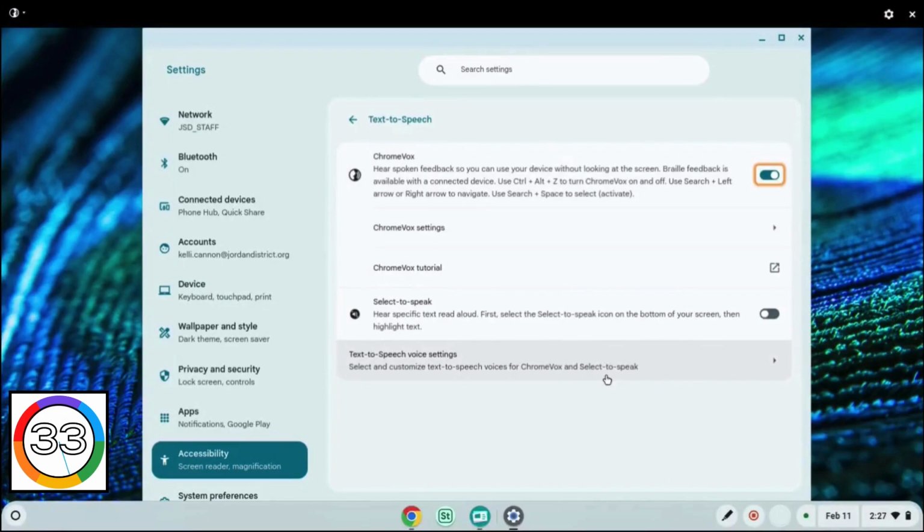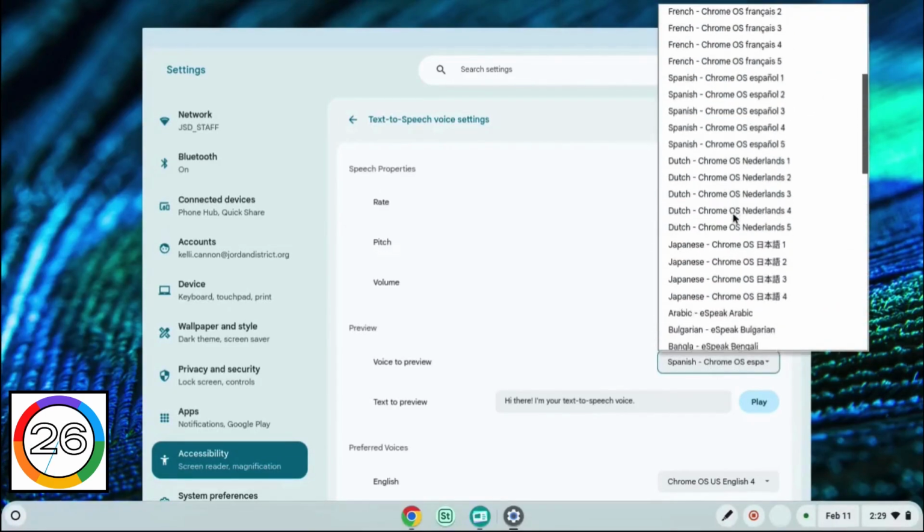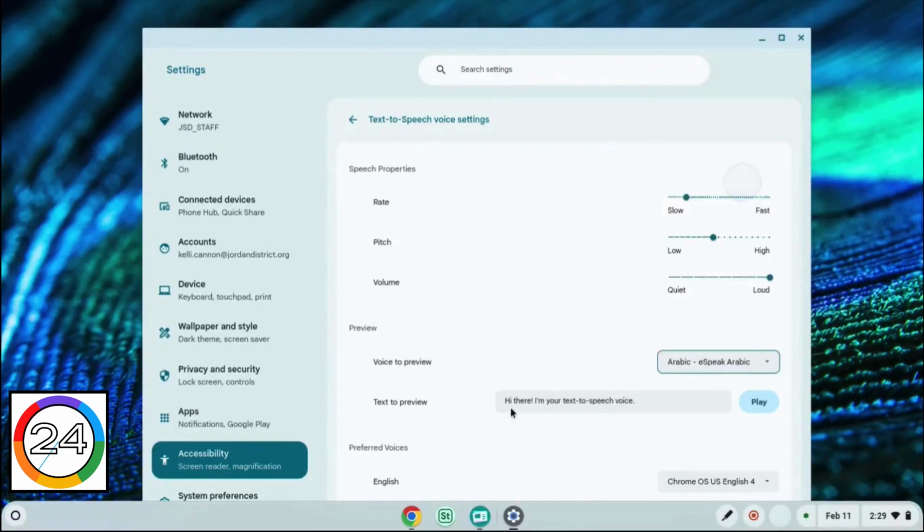ChromeVox spoken feedback is ready. If you click on this one here, you can customize the rate, pitch, and volume of the voice. You can also change the accent or dialect of the voice, and then you can type in text that you'd like to preview in order to hear the voice.